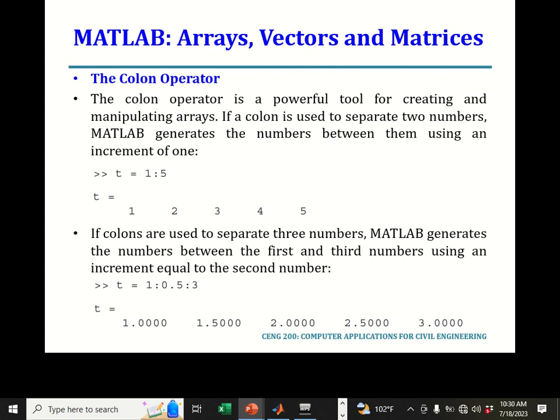So first number t equals to 1, which is the first number in the series. Then colon 0.5. What is 0.5? The interval. So after 1, take interval of 0.5. Then interval of 0.5, then interval of 0.5 until you reach the last number. Okay. What is the last number? 3. Okay. So this last example will create a vector from 1 to 3, but with an interval of 0.5. Clear?